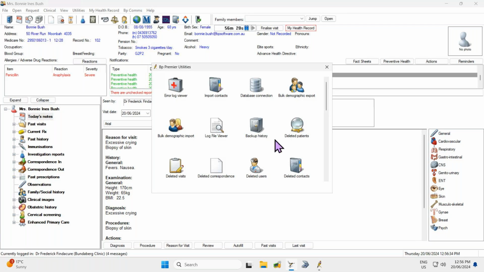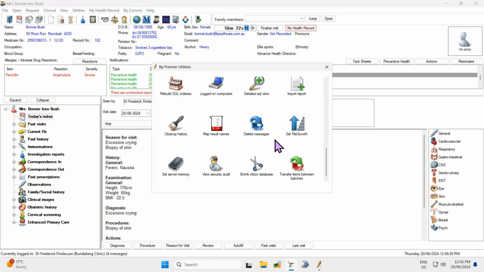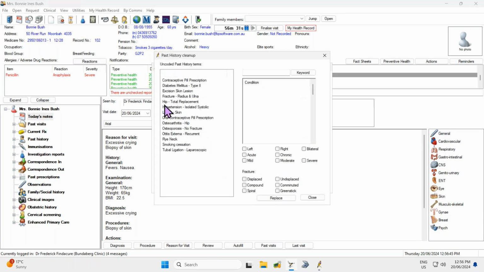But what I do want to point out in here is our cleanup history tool. So this is where we can clean up that uncoded past history. So we'll double click on that. You can see that I haven't been following my own advice, so I have quite a few uncoded past history items. If everybody has been free texting for the most part and nobody has come in here for a while, this screen can actually take a couple of minutes to load, and that's completely normal. It will just mean that you've got a big list that you need to clean up.